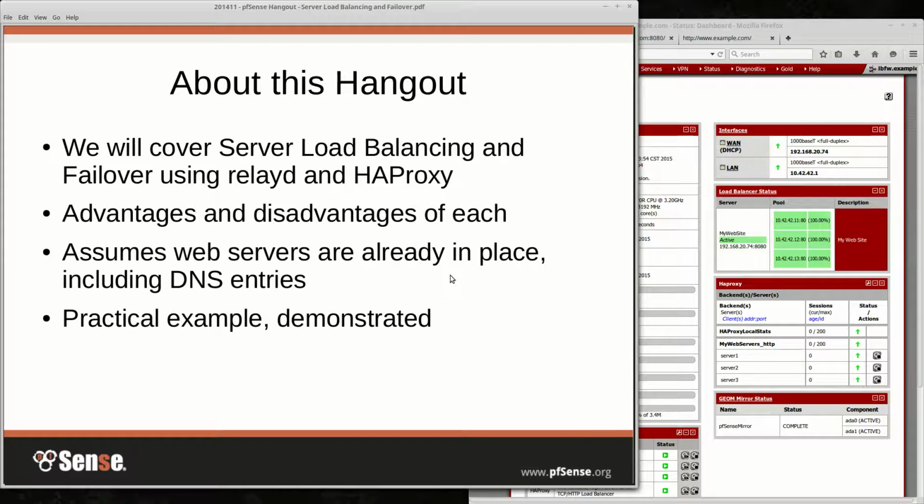I am going to assume that you've already got some web servers up and running in place, including DNS entries. I'm not going to cover that part. And this is going to be a practical example demonstrated, as you might be able to see over on the right-hand side of the screen. The demonstration system I've got set up here, I actually have both of them running at once, just on different external ports. So I've got RealAD set up, and I've also got HAProxy set up. And so it'll be a good practical demonstration. I am only going to be covering HTTP, not HTTPS. We might do a follow-up with some others like SSL offloading and things down the road. But for today, I'm just going to get started on the basics.